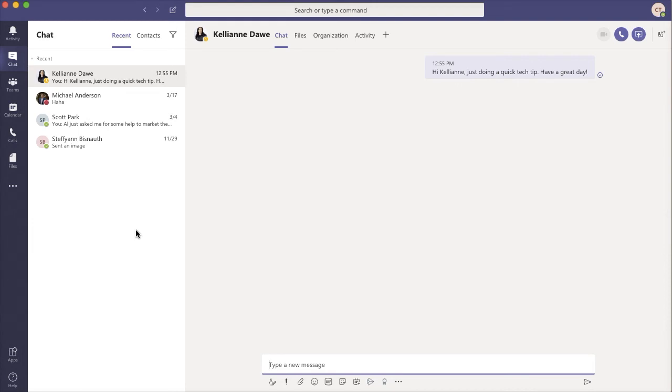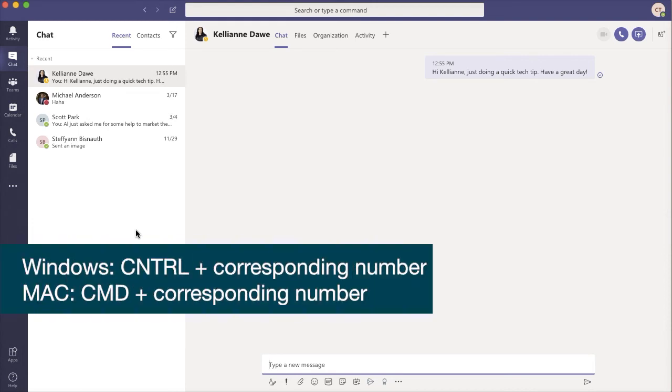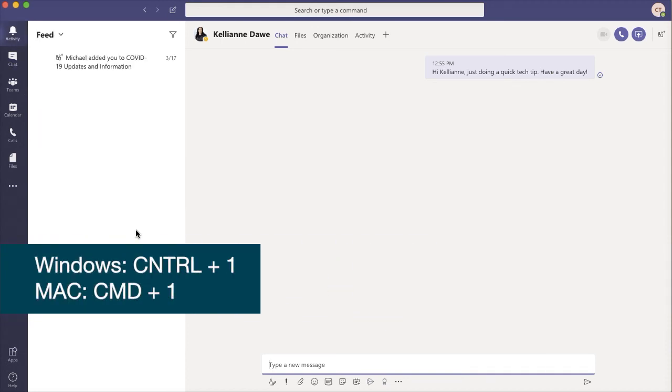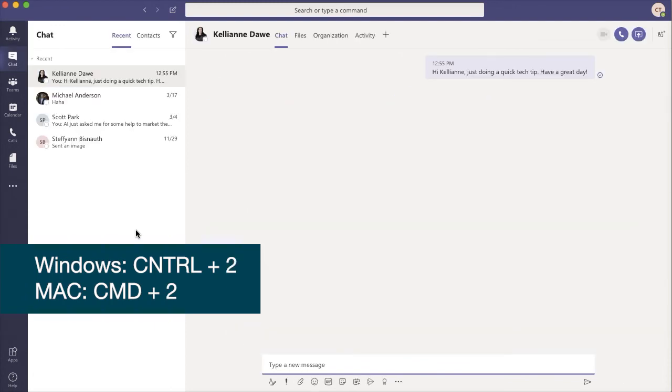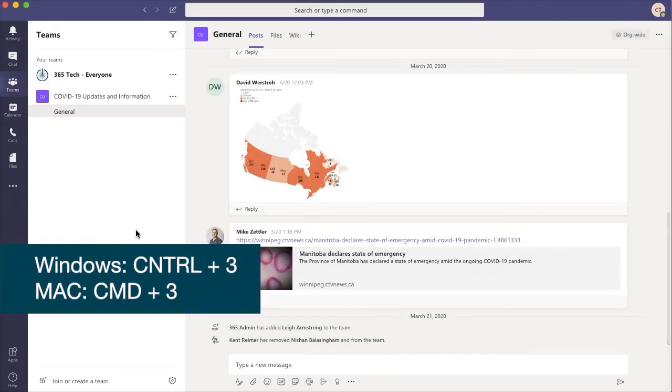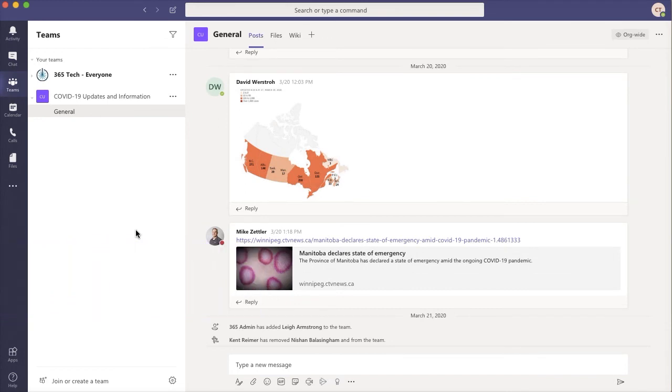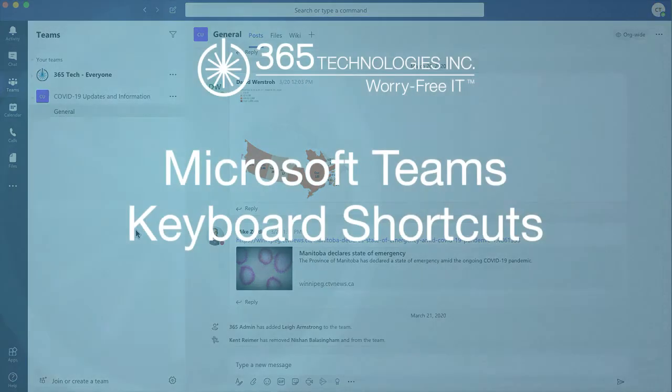To jump to different sections in Teams, you can hold the Windows Control key or Mac Command key and hit the corresponding number to that section. For instance, Command+1 takes me to Activity, Command+2 takes me to Chat, Command+3 takes me to Teams, etc. Again, if you're on Windows, hold down the Control key plus the number.